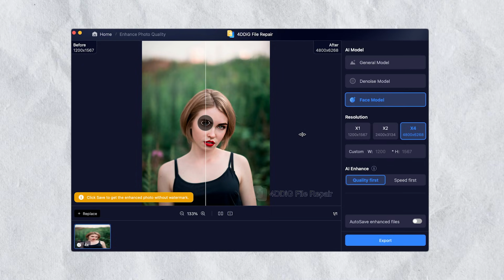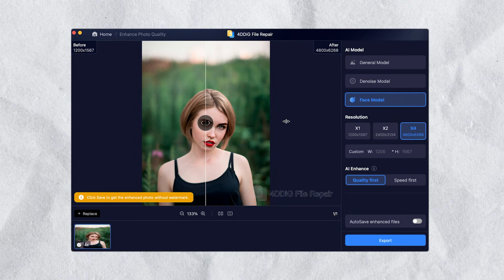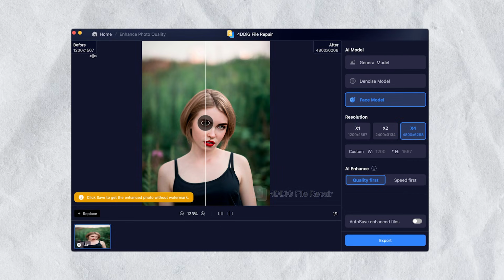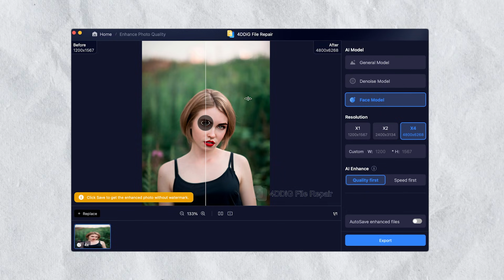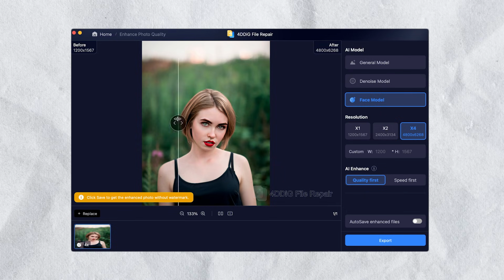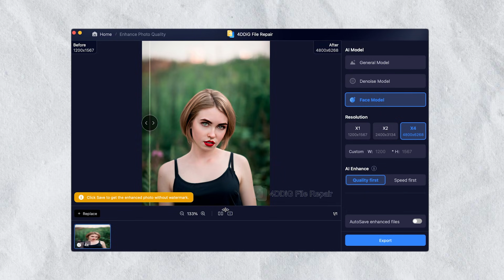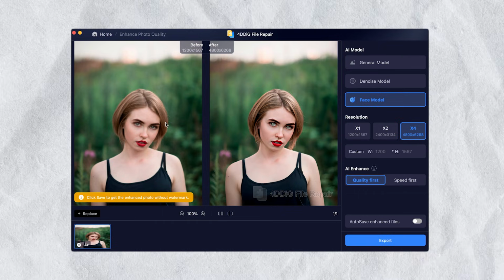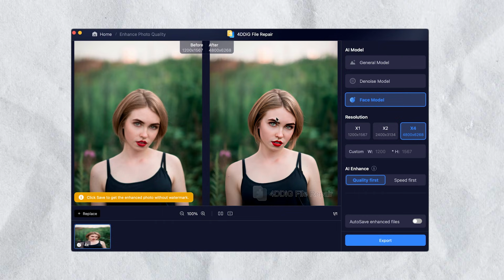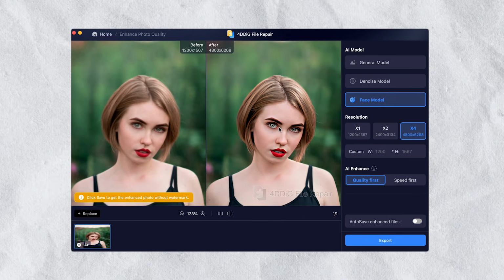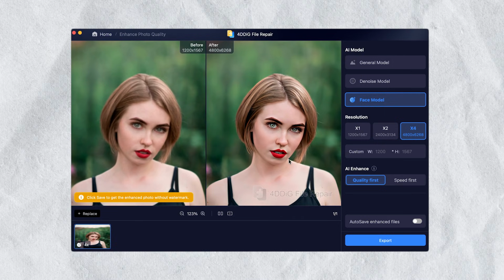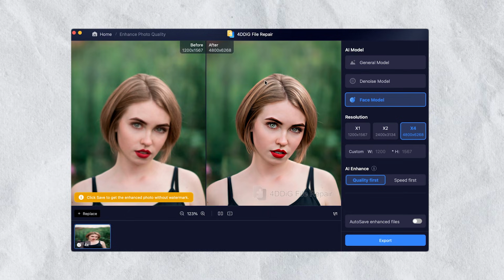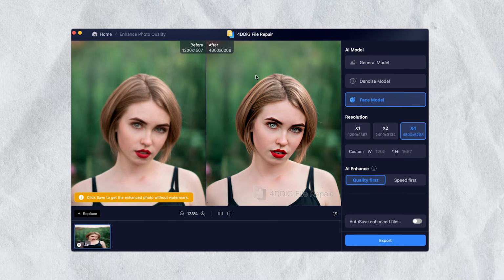Earlier, the resolution was very low. You can see it here. And after scaling to 4x, it becomes a lot better, and you can see the resolution here also. The difference is clearly visible. If I zoom in, you can see it clearly. Look at this. The blurry image is now clean, crisp, and sharp. Look at the hairs and eyes.